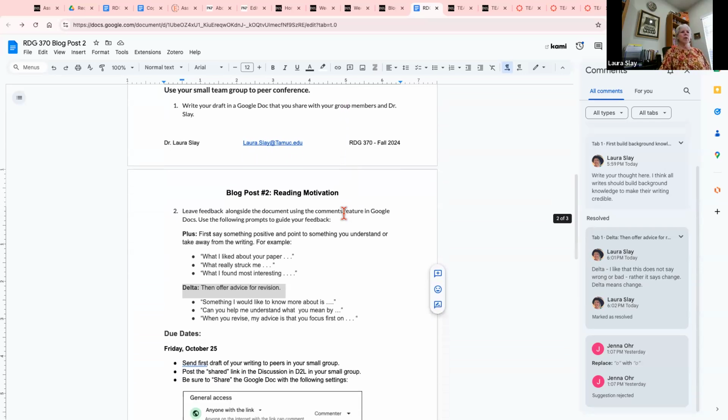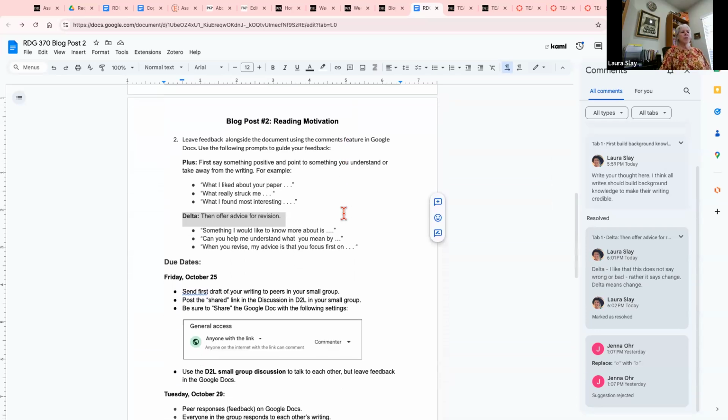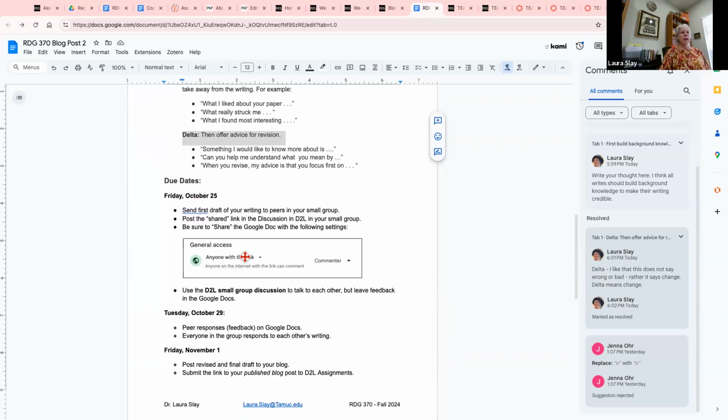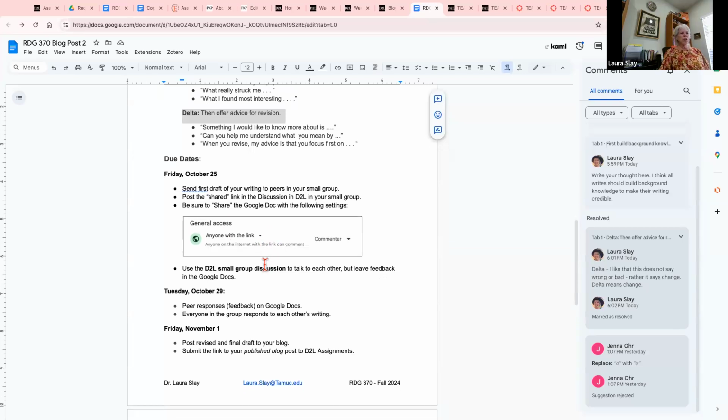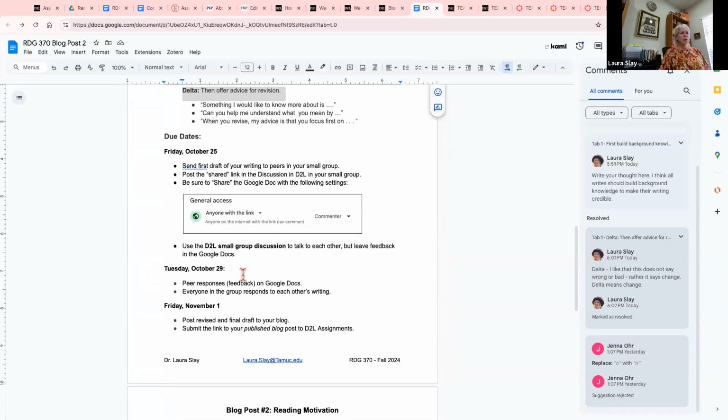So you've got to get it written and posted, because the feedback depends on it, so that's Friday. And I show you what that sharing setting should look like. Then by Tuesday, all your peer responses should be there. So your first draft needs to be posted for your peers to read over Friday, Saturday, Sunday, and Monday, because you need to have all your comments in place by Tuesday.